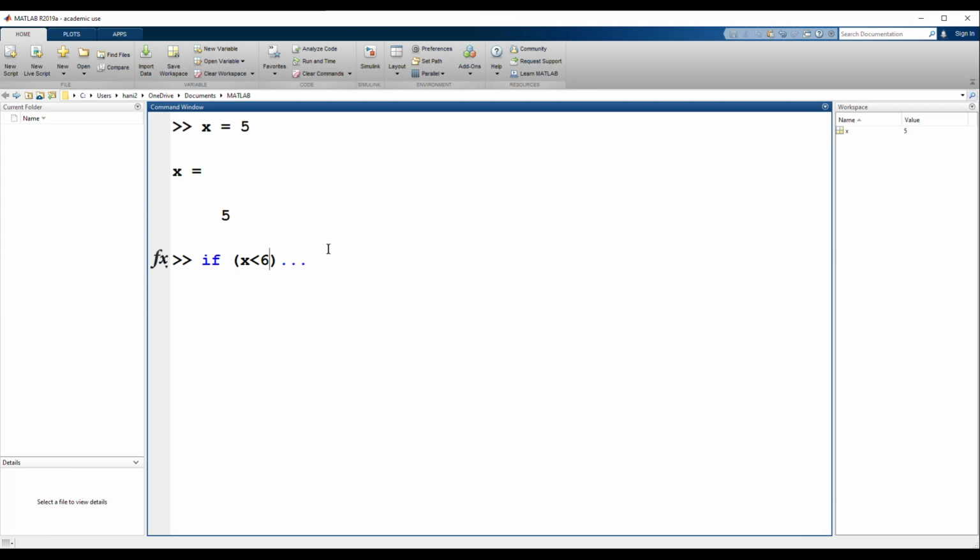So we covered the equal equal, this is the equality operator, and then we have the less than, this is the second relational operator, right? So if x is less than 6, then run the following statement, and then the following statement could be x assigned x plus 1, and then we can display x, right?